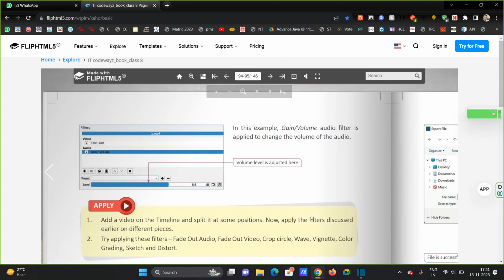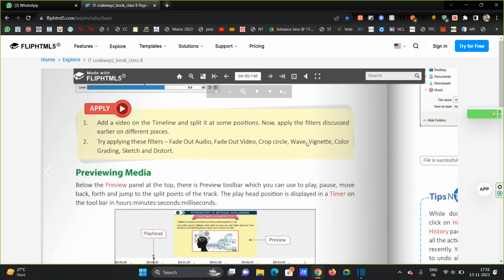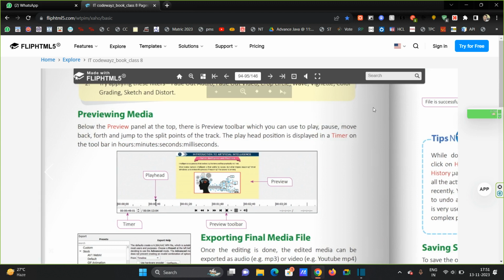Reviewing the media. What is reviewing the media? Reviewing the media is a type of template that shows how we can specify like that.